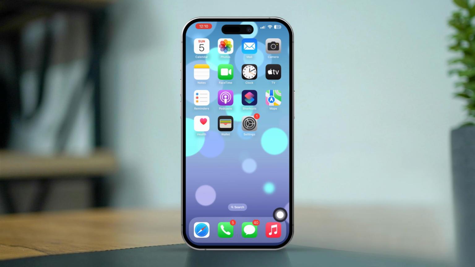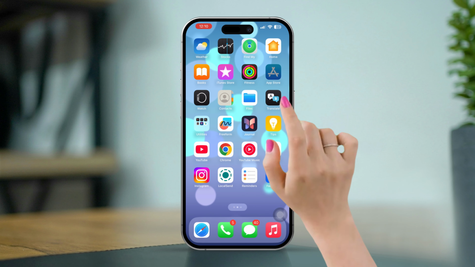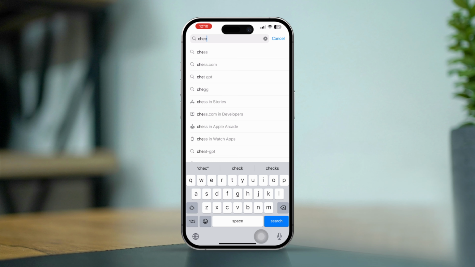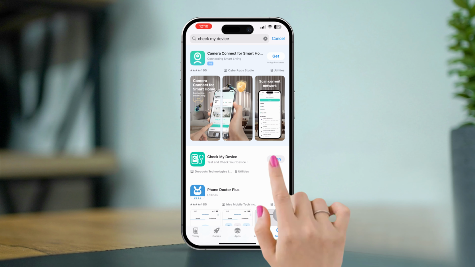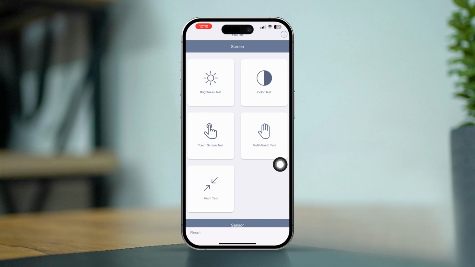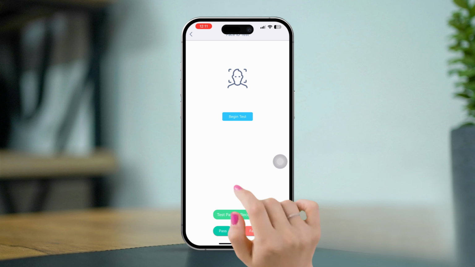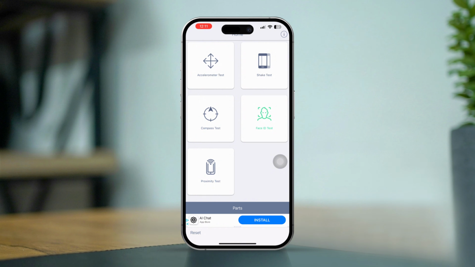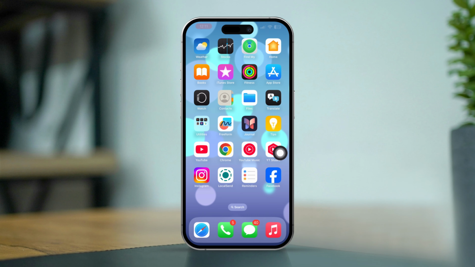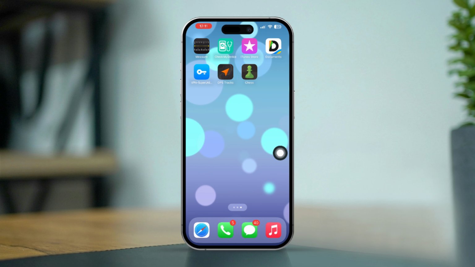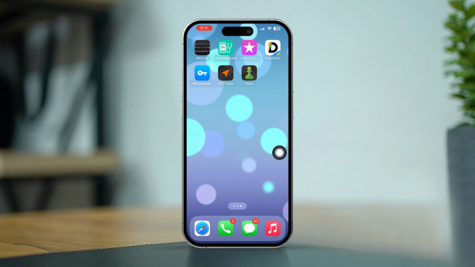Solution 4: check hardware test for Face ID related issues. Go to the App Store, type Check My Device, install and open the app. Scroll down, find the Face ID test, tap Begin Test. Check if your Face ID works from here or not. If this doesn't work, this could be a hardware issue. In that case, you need to go to AppleCare.